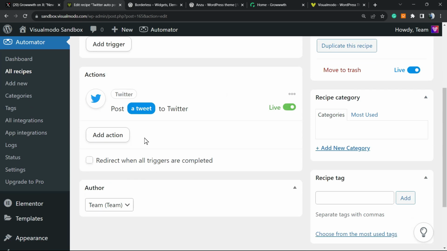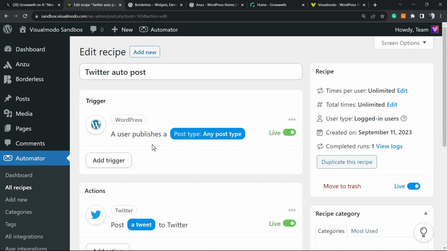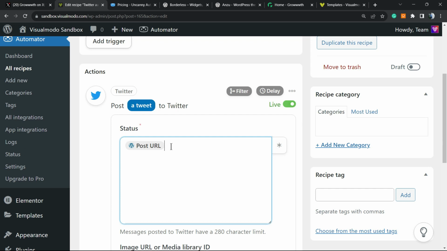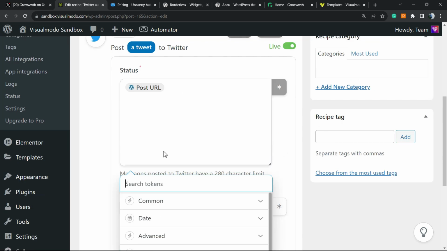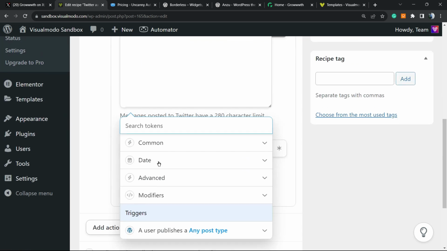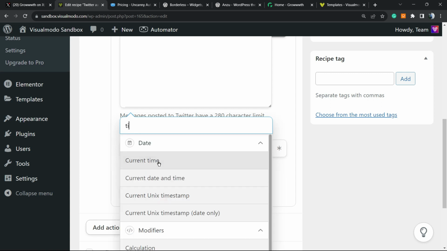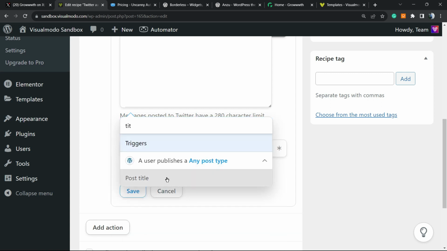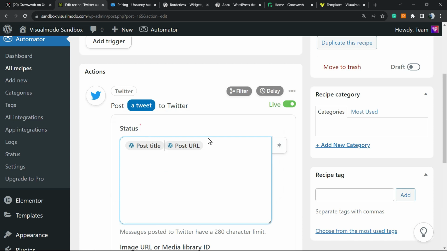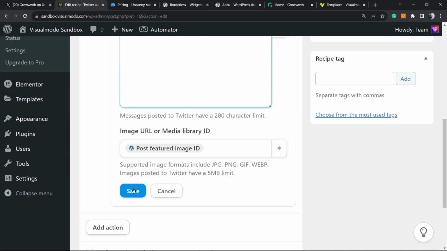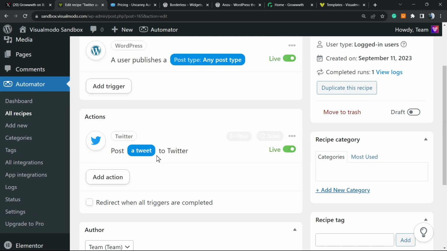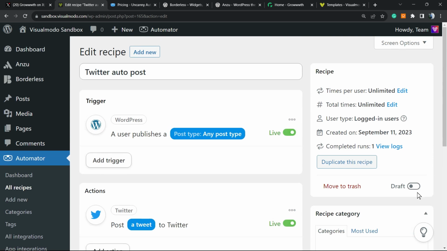And of course, we can apply more triggers right here. Another important thing to do is, instead of only post URL, we can click right here on a tweet, move our mouse cursor before it, click into this little star icon, and search for title. Post title. Now we're gonna share the post title and the post URL on our tweet when we publish a new Twitter post, okay? Let's hit on save button. We're gonna need to go back from draft to live and we are good to go.